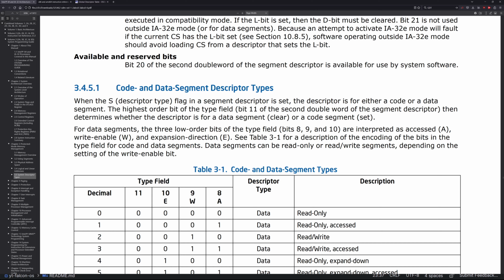So direction bit, conforming bit. If it's set to 1, the segment grows down in memory, basically like a stack, which is not something that we want. So we want it to be clear for data segments. And if set to 1 for the conforming bit, code in this segment can be executed from an equal or lower privilege level. Let's just keep it as 0 for now. We'll see if we need to change it.